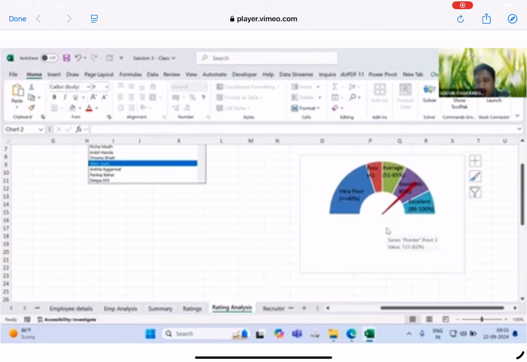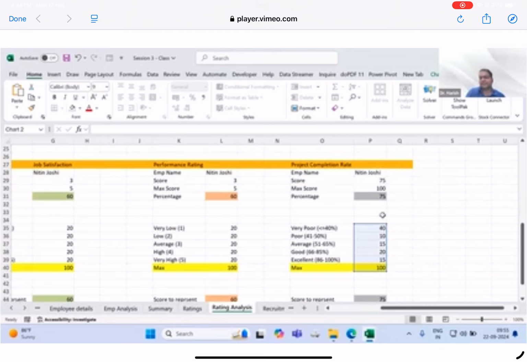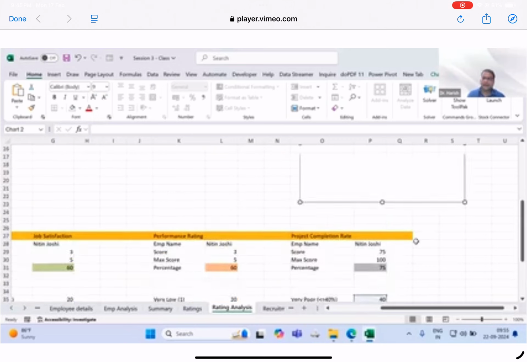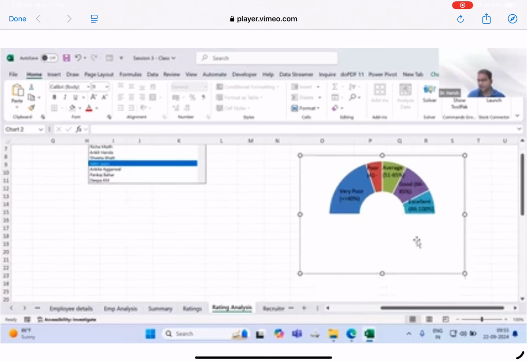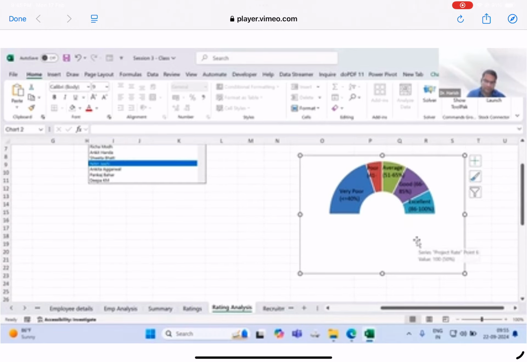So let me delete that one. What is my logic here? See, we need to represent a value from 0 to 100% in terms of the project completion rate on the half donut only. Right? 0 to 100 value should be coming from 0 to 180 degree angle in terms of the angles, right? But we cannot create half donut in any software. Either it will be a full or it will be a no, right?